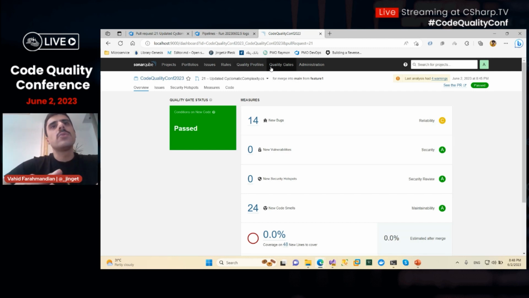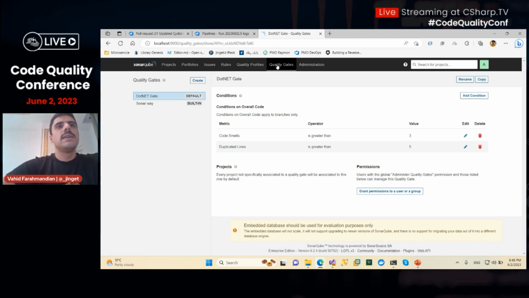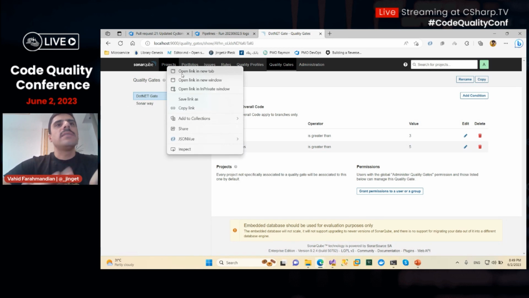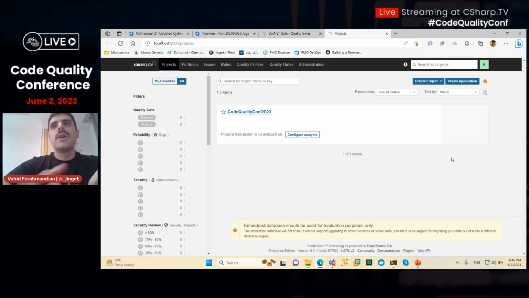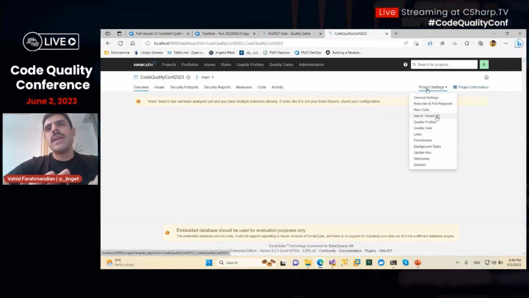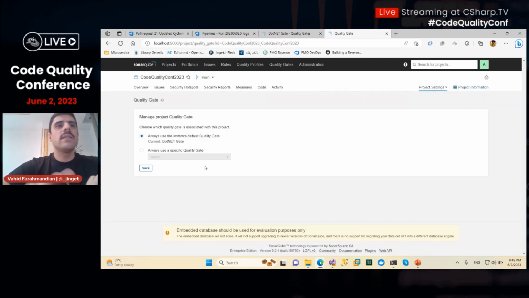In order to define the quality gates, I can navigate to the quality gate section, and as I can see here, there are 2 different quality gates. One, .NET gate, is a custom gate which I defined myself, and Sonar way is a built-in quality gate. If I go to my project section and navigate to the quality gate, I can see that my source code is going to be analyzed using the .NET gate.